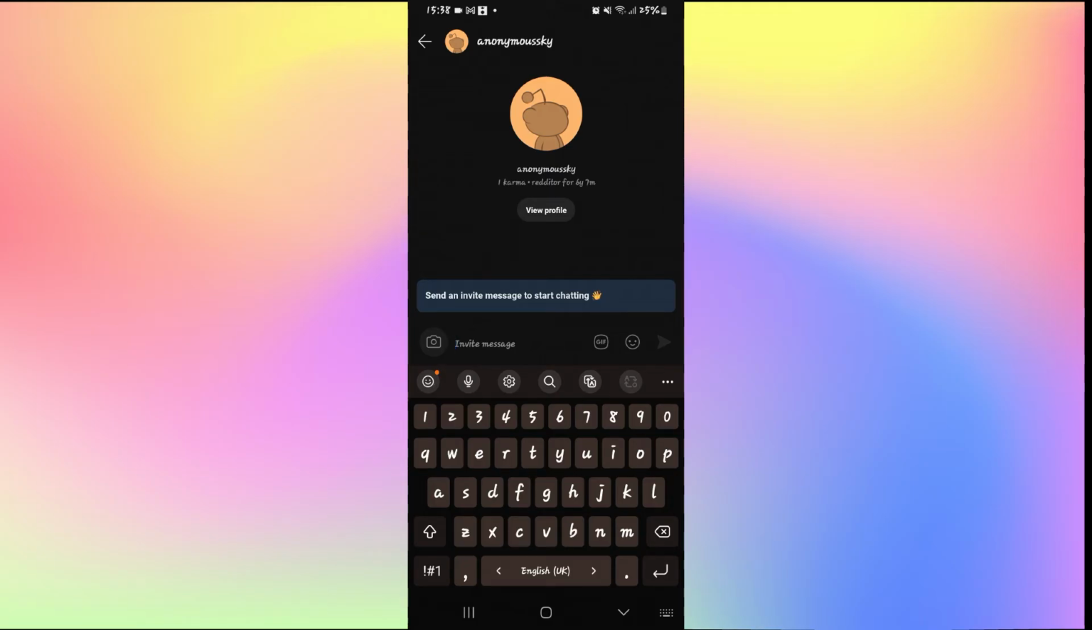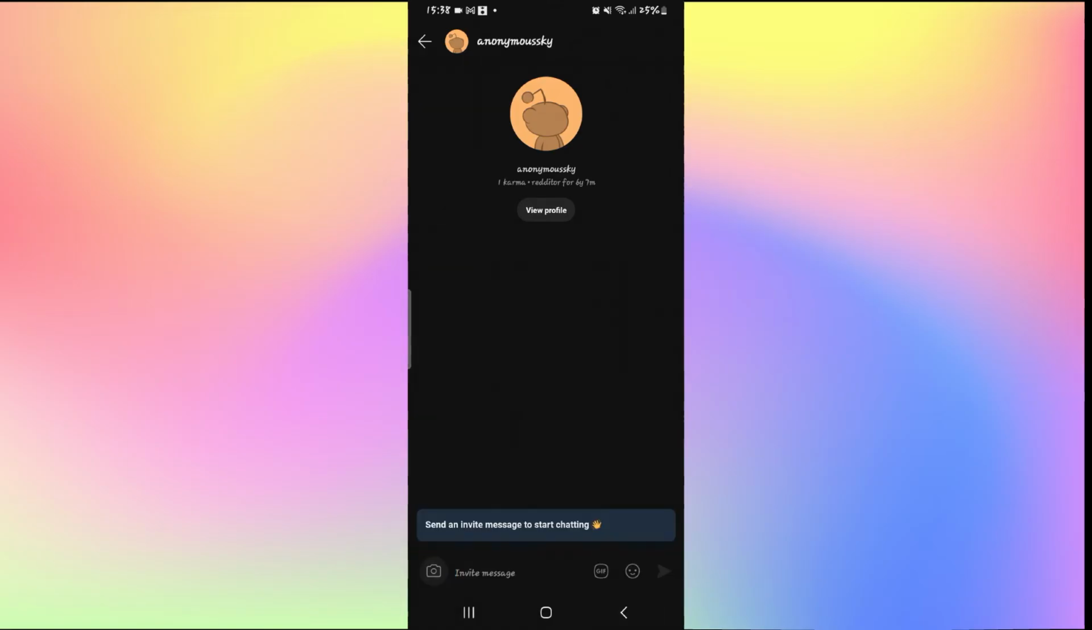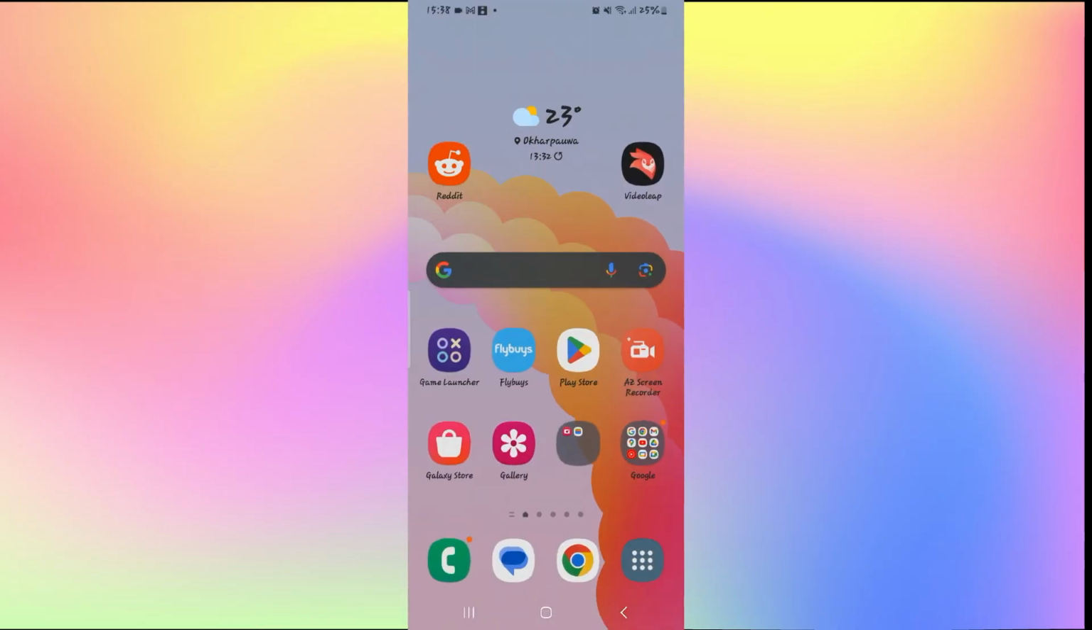When you send the first message, you will send a message invite and when this person accepts it, then you can start chatting as normal. And there you have it. That is how easy it is to private message on Reddit.